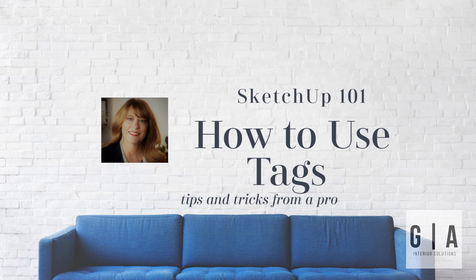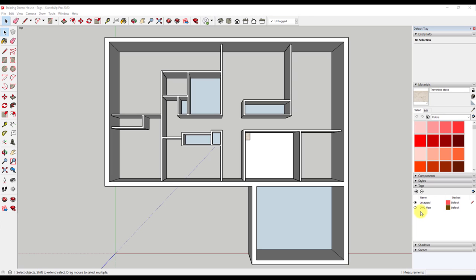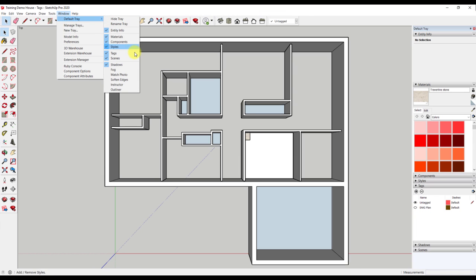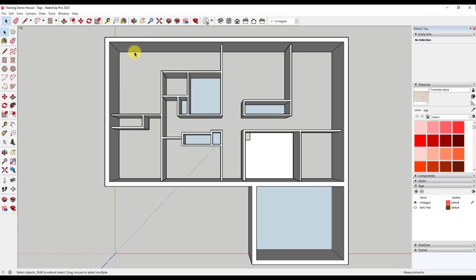Today I have a quick tutorial on how to organize your model using tags in SketchUp 2020. Tags are located in the default tray to the right of your model space. If you do not have tags showing, click the Windows tab, Default Tray, and make sure your Tags button is checked. First, I will show you how to add new tags.